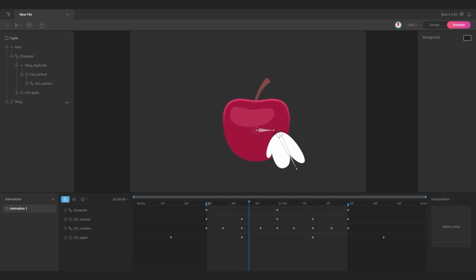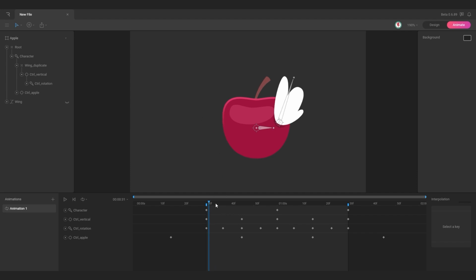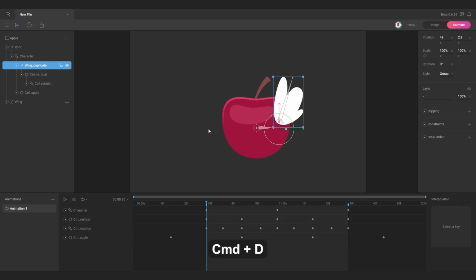The last thing I need is the other wing. Because I created this group for duplicating, the idea is in Rive, when you duplicate in animation mode, you duplicate the elements, the shape, the rig, and the animation. So we want to use that. So I'm going to select the wing duplicate, this group, and duplicate. And now you can see here I have the duplicate animation of the wing.